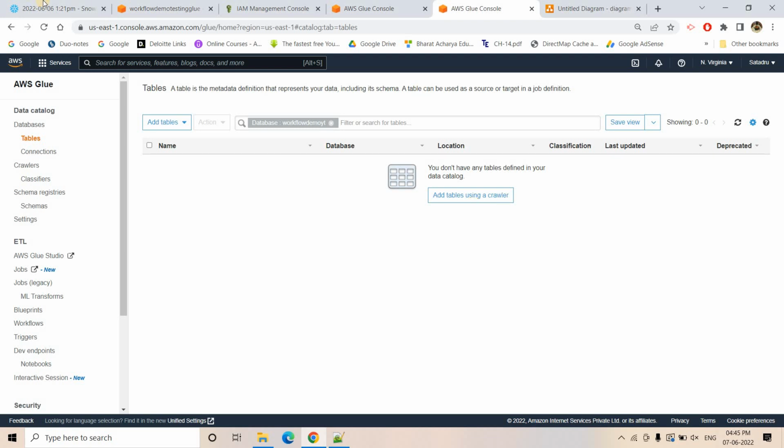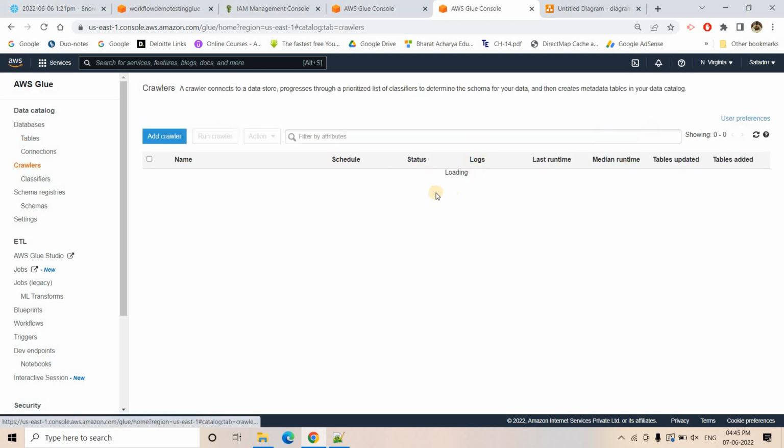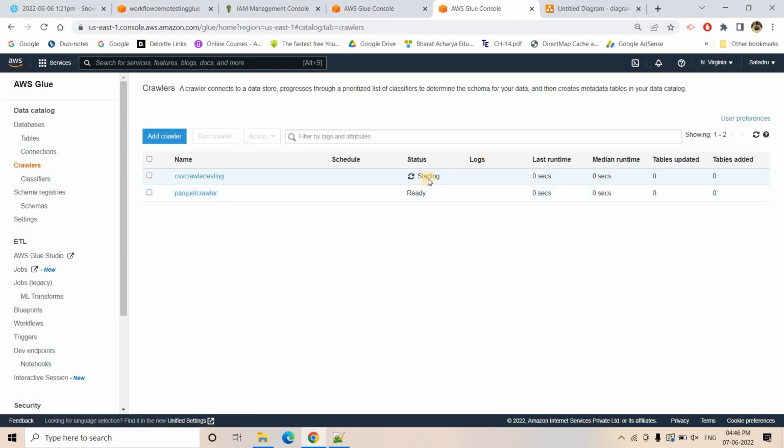So if I go back and then go to the crawler section, here you will see that the CSV crawler is in starting phase. Okay, soon this particular crawler will complete its run and then it will create a table in our Glue data catalog. So let's wait for a couple of seconds, and all these steps are happening automatically. We are not manually executing step by step, right? That's the beauty of the Glue workflow. It is widely used for orchestration purposes.